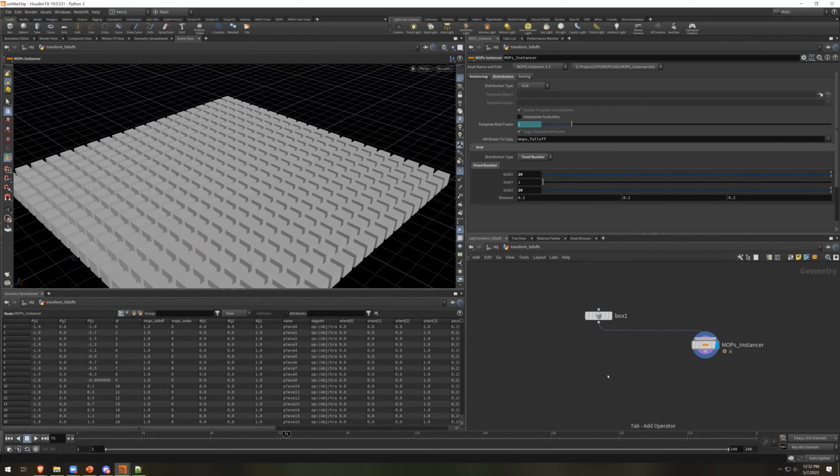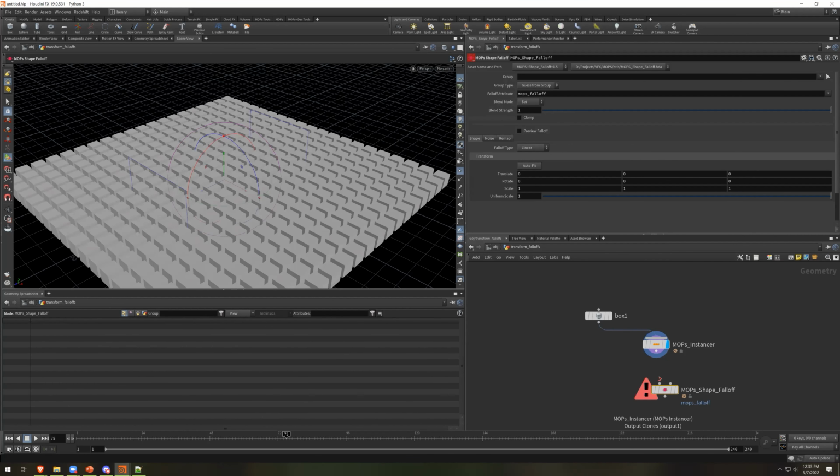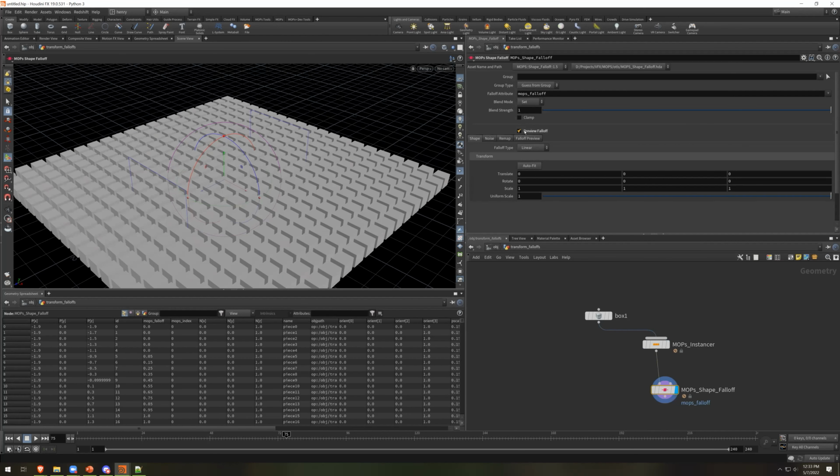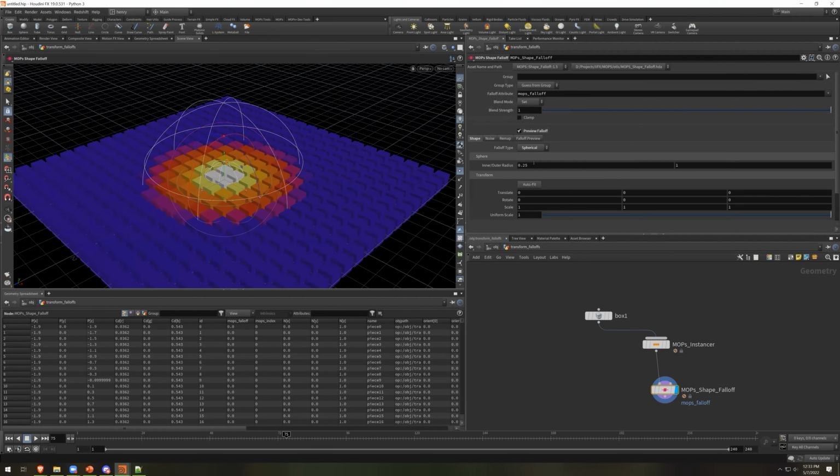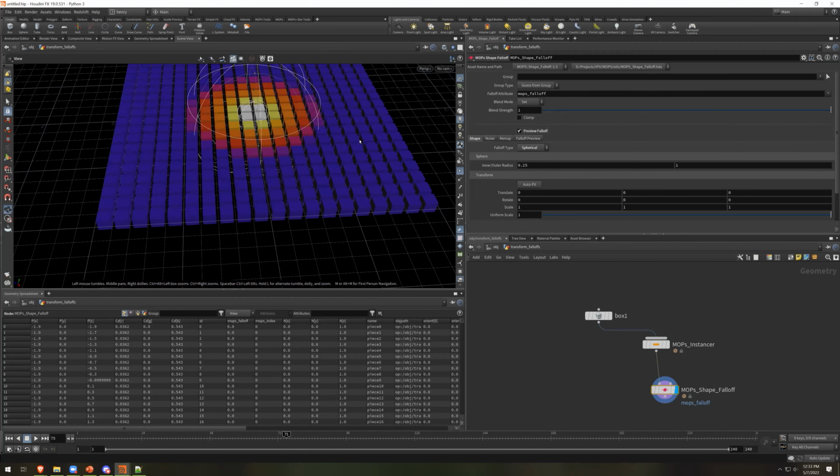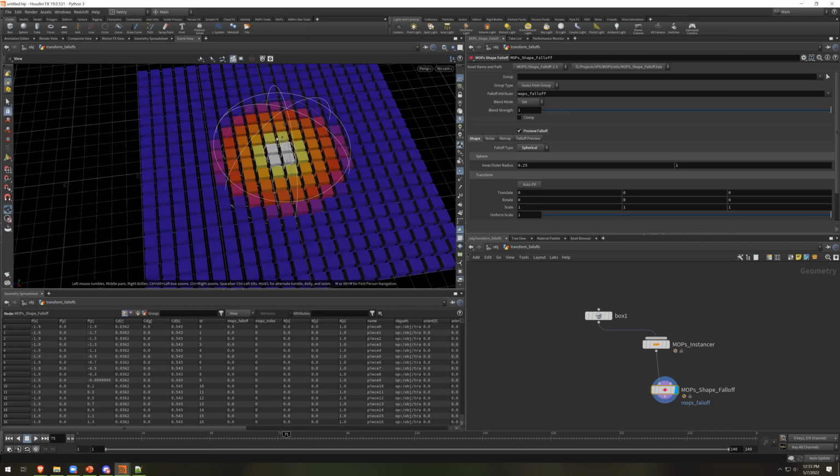Now, let's say I have a shape falloff, like let's do a sphere. And I'm going to turn on Falloff preview so that we can see it. Set the Falloff type to be spherical. And now I have this little sphere, but what I really want to do is have it rotate around the outsides of this thing. And that's kind of hard to do.